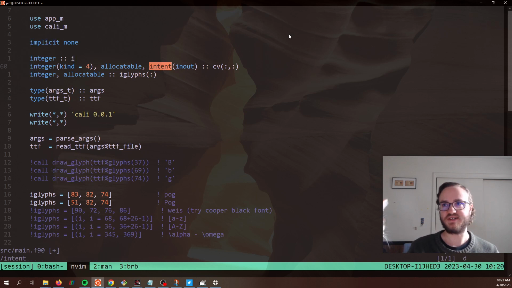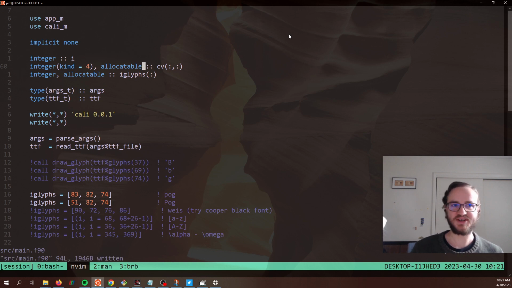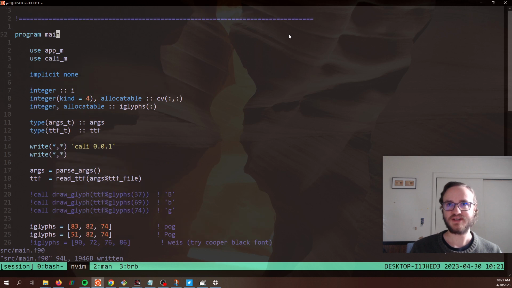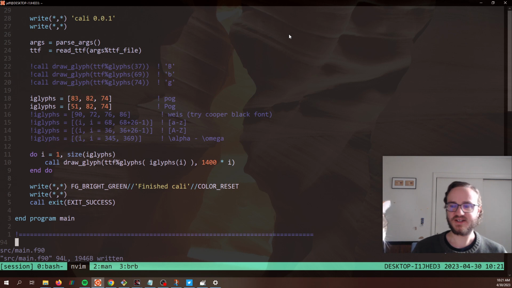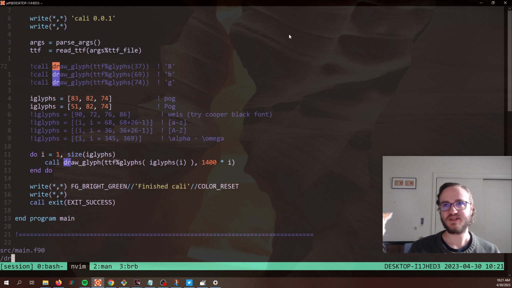And in main, it's not intent in out, because main owns this thing. If you're familiar with Rust and ownership, my main program is the thing that owns CV, and then that will pass it around to let all of my other subroutines borrow it. But Fortran doesn't really have a borrow checker, so I'm totally free to shoot myself in the foot if I want to. Now all of the draw glyphs, I think I can delete these, which just draw one letter.